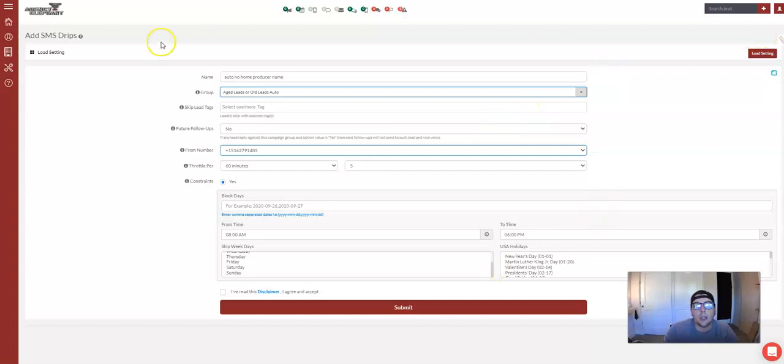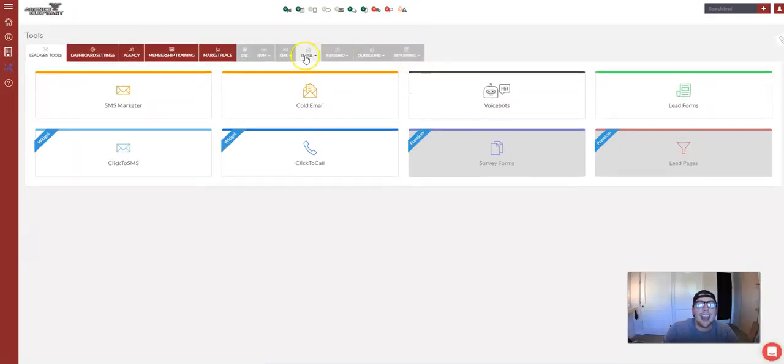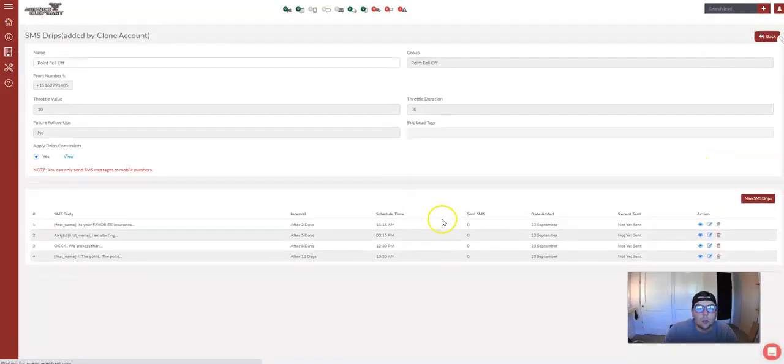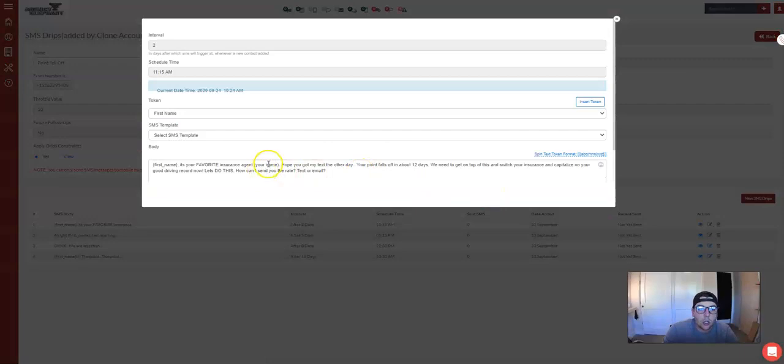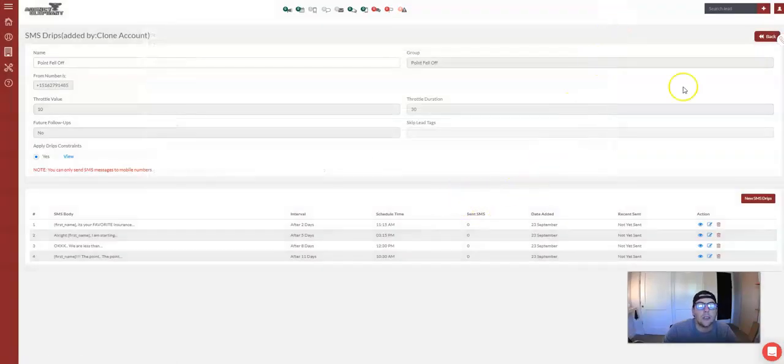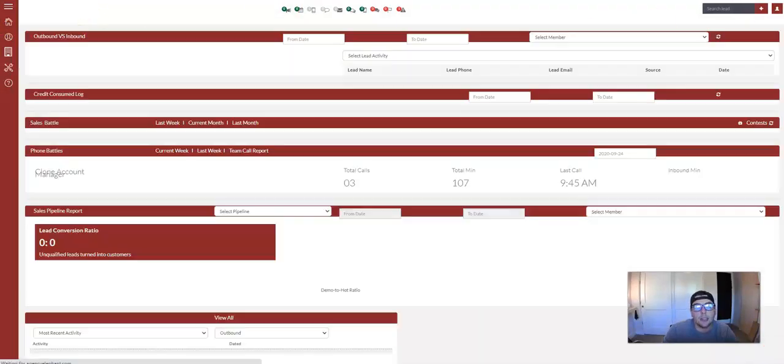You will have to go in as soon as you are done with this and edit the verbiage on the drip you created. It'll be on the top one. It'll say auto no home, producer's name. You have to go in and hit the little pencil icon, or if it's not, it'll be this edit icon. You have to manually change your agent's name because it will be duplicated as your name, okay? Now test this new drip that you've created by adding yourself into this new group, which will be the auto no home producer's name, and see how that runs. Talk to you soon.